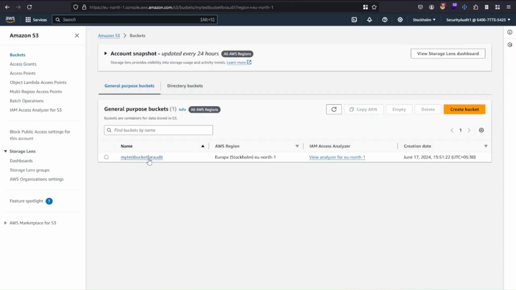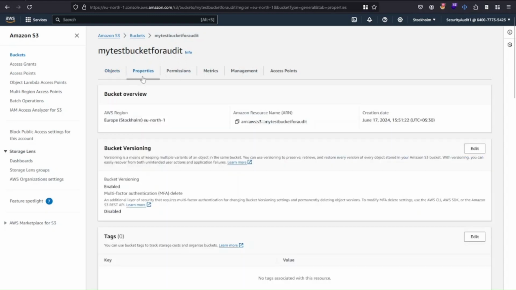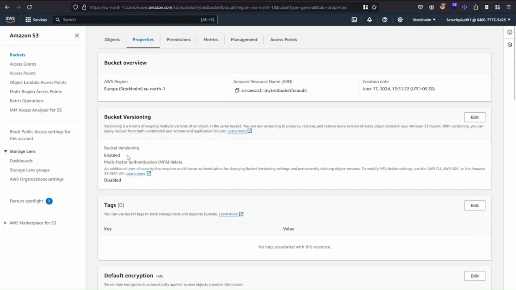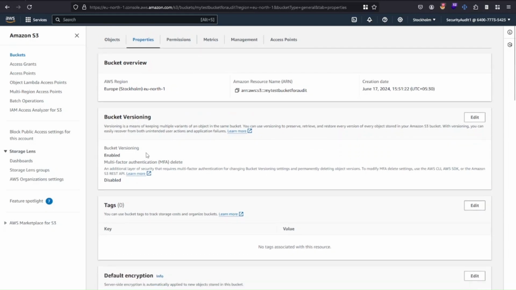I'm listing the buckets, and then to check the versioning, I'll go to properties, and here if you see, the bucket versioning is enabled. Now just in case it was disabled, we could have enabled it from the console itself. So after checking it from the CLI as well, let's see how to configure it.